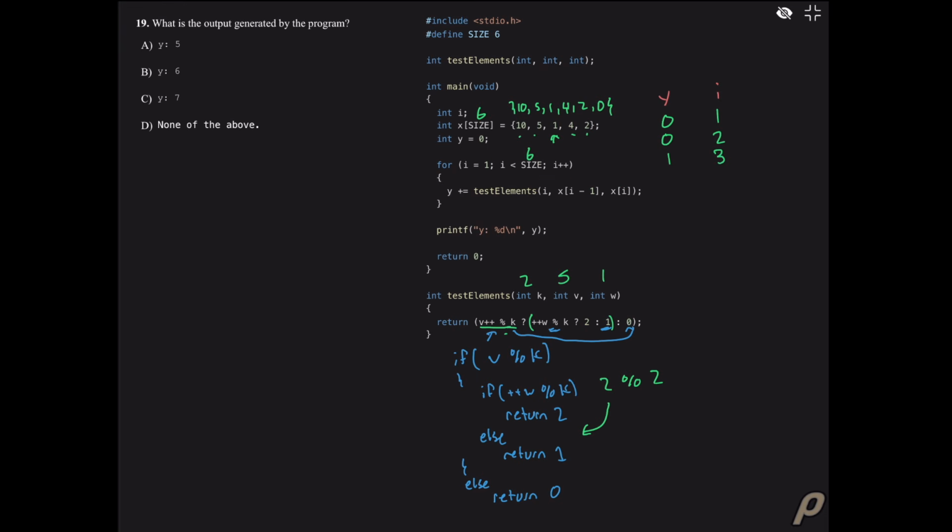So now i is 3, x at 3 minus 1, x at 2, well, that's just going to be 1, and then x at 3 is going to be 4. So then we'll come back down here, pass in 3, 1, and a 4, and so we'll do 1 mod 4, or sorry, 1 mod 3 rather, and that is going to be a value of 1, which is true. So then we go down into this expression, and we do plus plus w, which is going to be 5, modded with k, which is 3, which will give us a remainder of 2, which is true. So then we'll return 2 back up here.